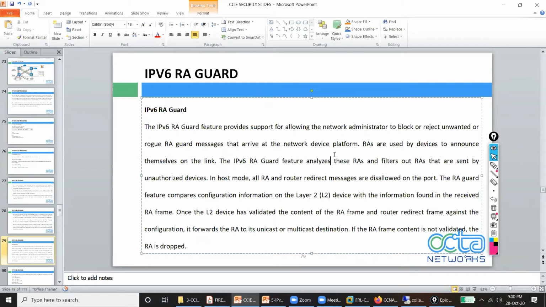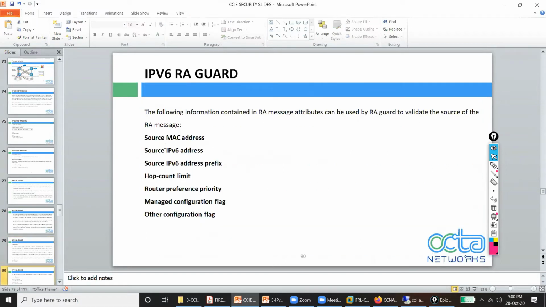So they are trying to find out the authentic users, the authentic routers. How are they trying to find out? Simple. In the RA messages, they look at what information is being exchanged. So the following information is contained in the RA messages.